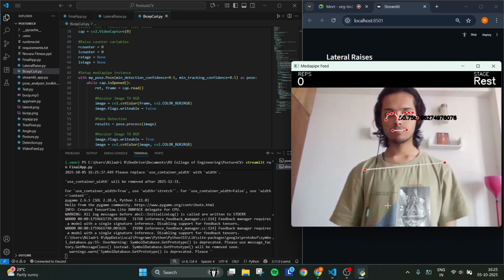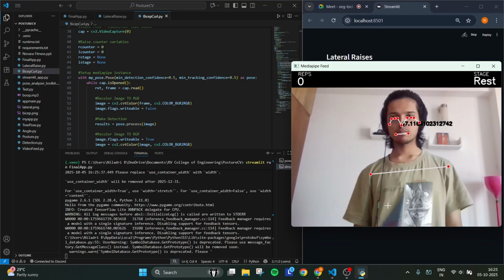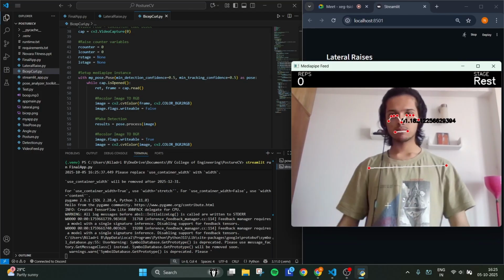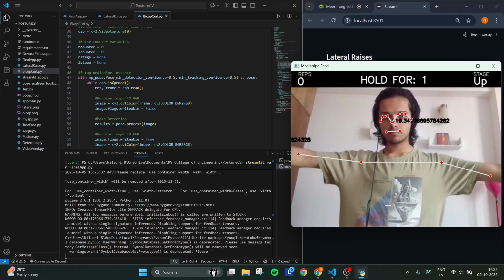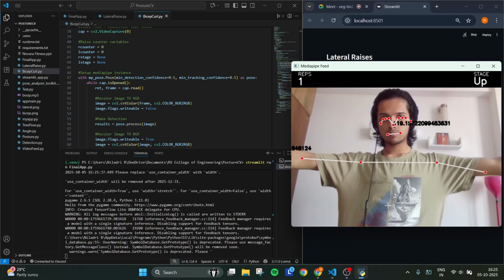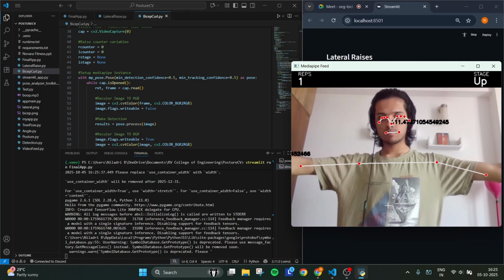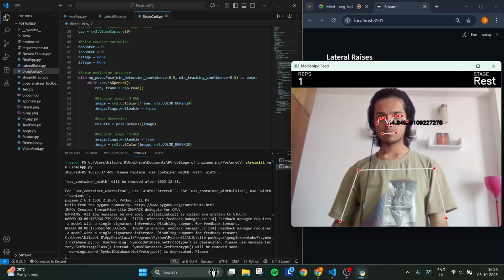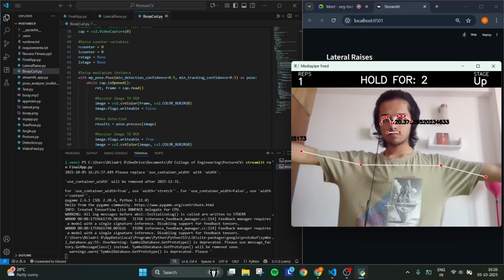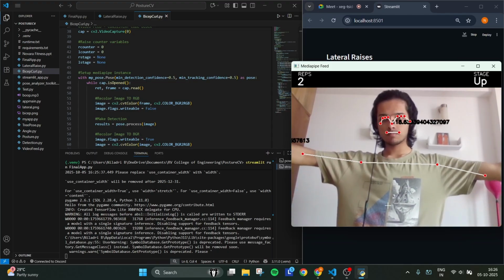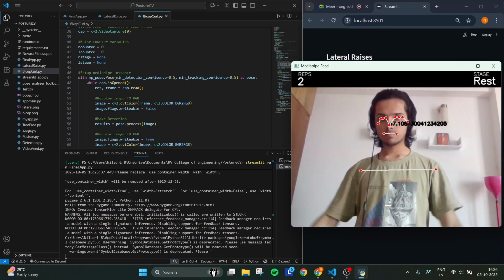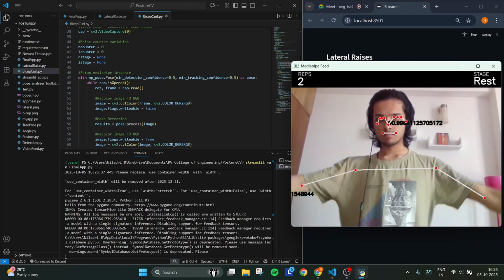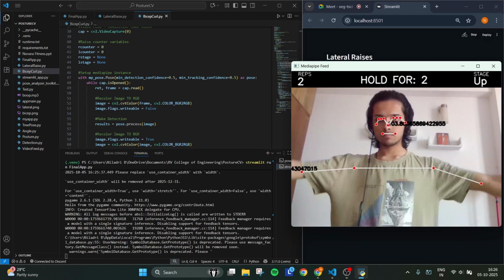Now, coming to the lateral raises, this is the MediaPipe feed. Right now, Niladri is at rest, and when he raises both of his arms to his shoulder level and holds for 2 seconds, the rep is counted. One of the key features of our Novare Fitness is that it enforces a 2-second hold. So the reps are not counted until there's a hold for 2 seconds. For instance, you can see Niladri is lifting his arms.